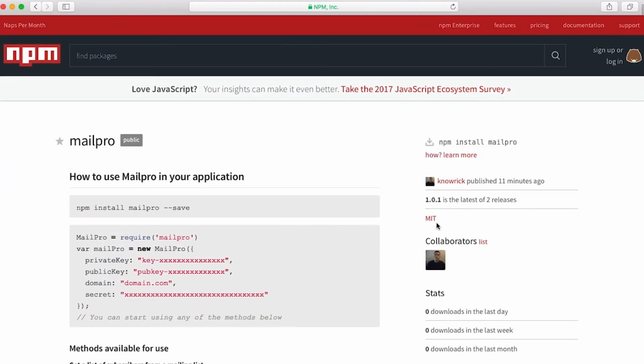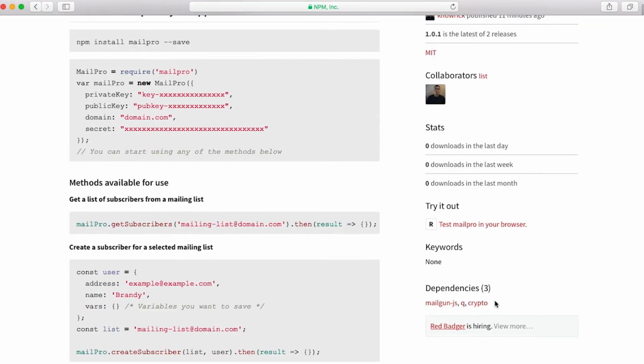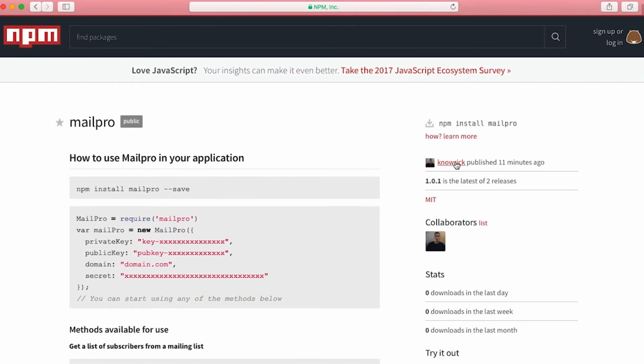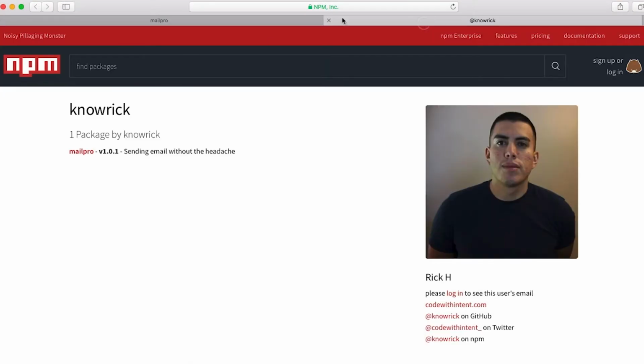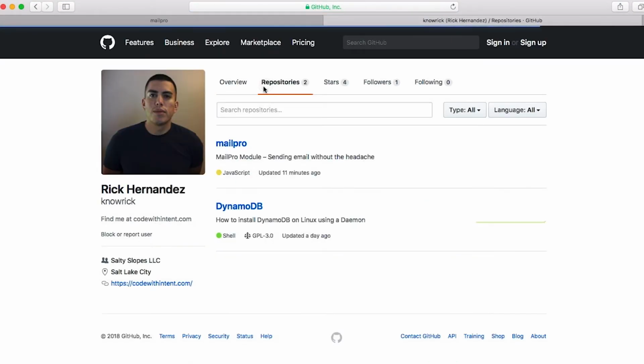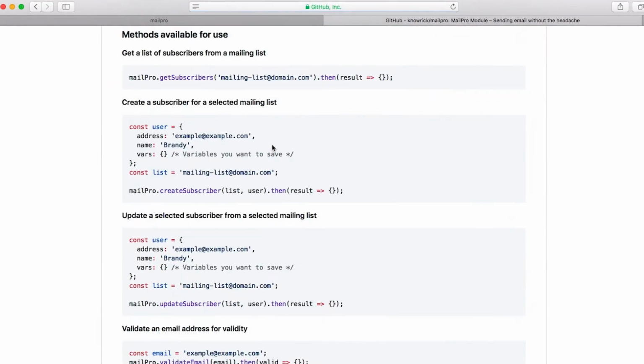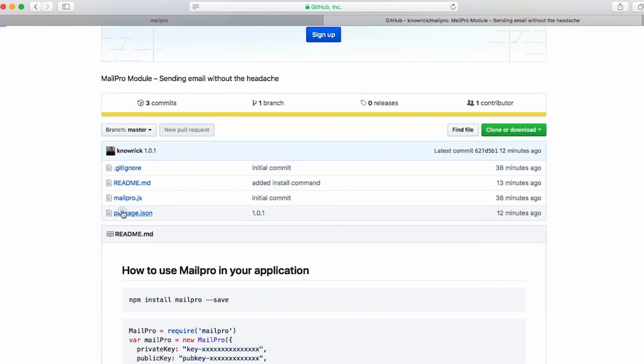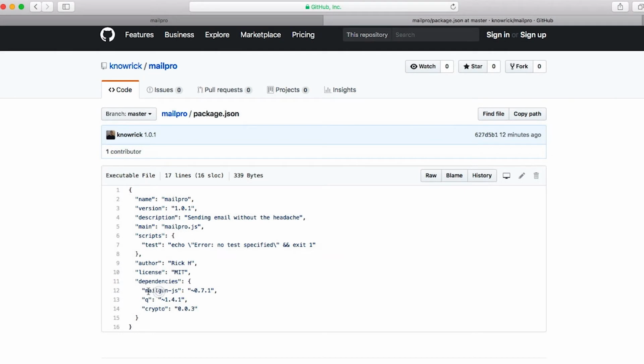So let's go over to GitHub and I can show you this. GitHub, where are you? Let's just head over to GitHub here. GitHub right here. And repositories, Mailpro. And if we look at this package.json, you'll see here I'm using this Mailgun JS library. Now that library is the one that enables my module to work, so you need to have that library to have this module. So there you go.